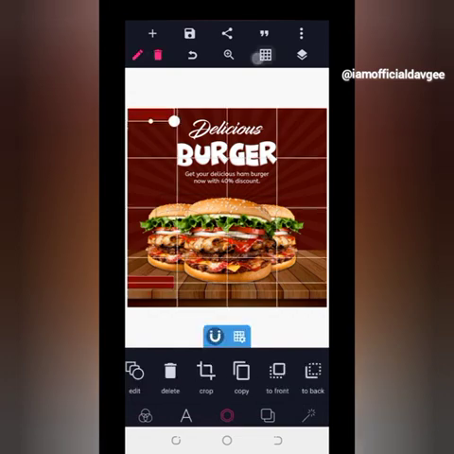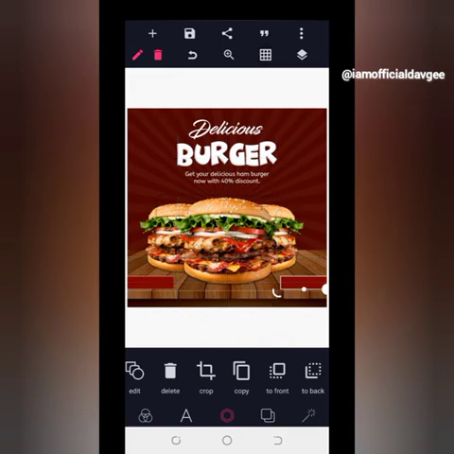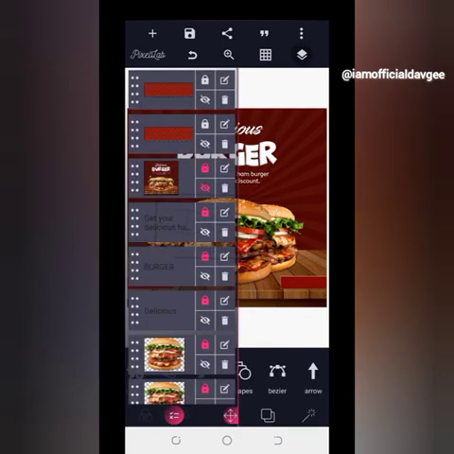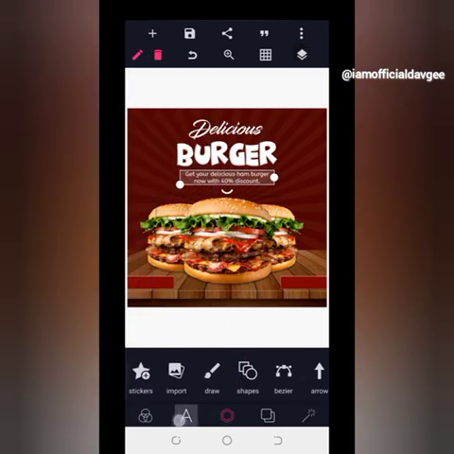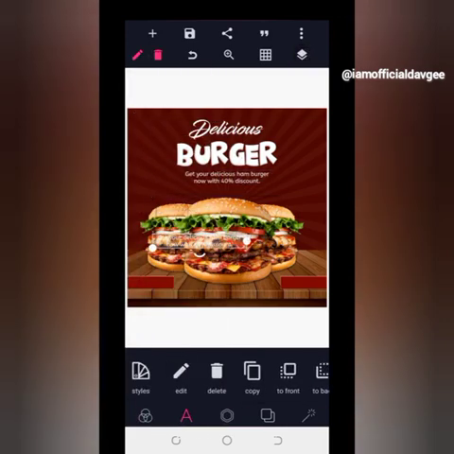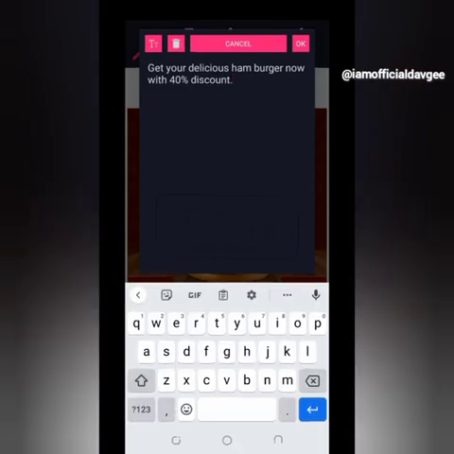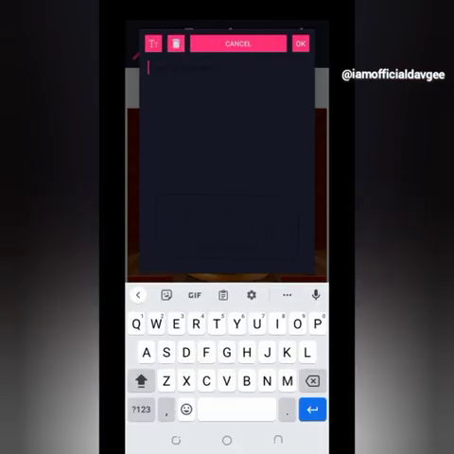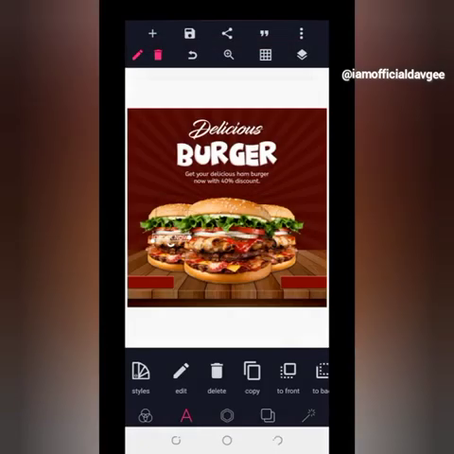Now you can duplicate the shape and position this second one here. All right, this is great. Now duplicate that text, get your delicious hamburger, duplicate the text, edit it and input order now. So I'm just going to input order now in capital letters. Then click on OK.